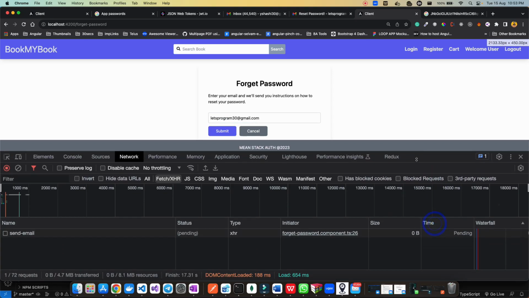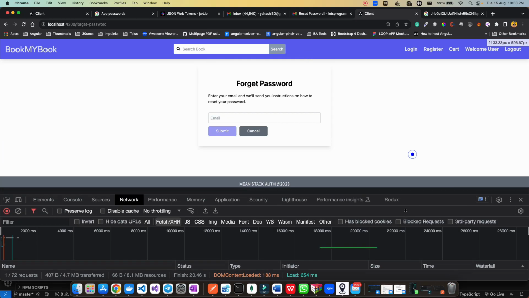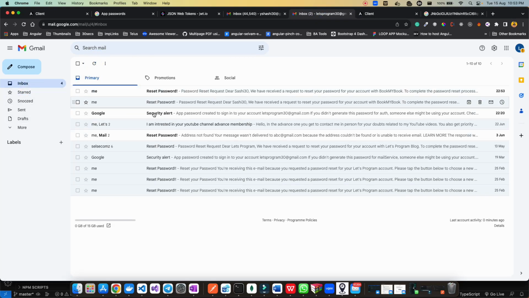Now I will use the same letsprogram@gmail.com again and click on submit. Once I click on submit, I can see the request is sending. It's 200, email sent successfully. If I press OK, the form got reset, and if I go to the letsprogram website, I will receive an email. Can you see I got one more email right now?